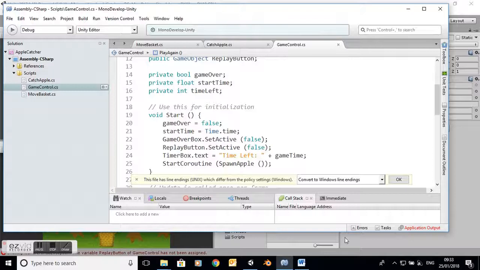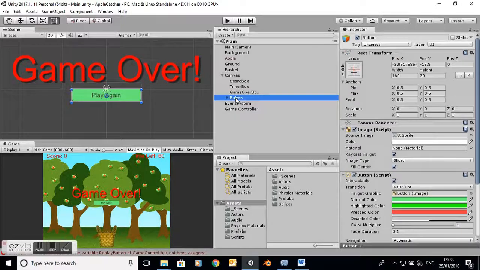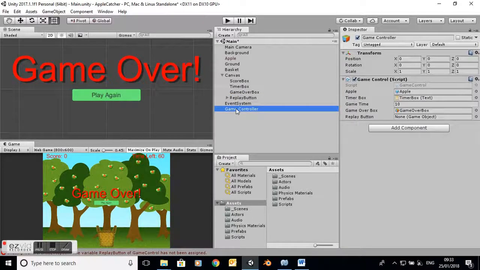It's my usual thing. I haven't made reference to the button there, which I haven't renamed either. So I'm going to say replay button. Sorry, I'm rushing a bit here. So game controller, and we'll make a reference to that replay button here. Oh yes, when you're designing games, making mistakes is half the fun.